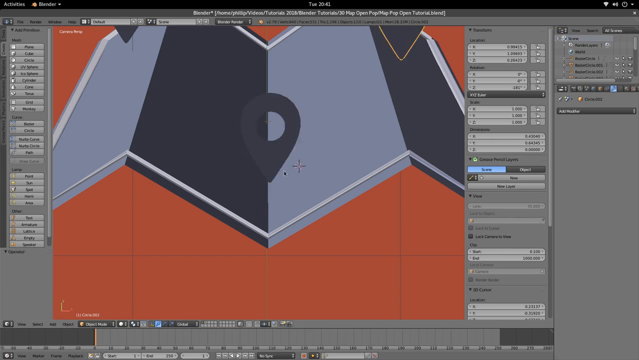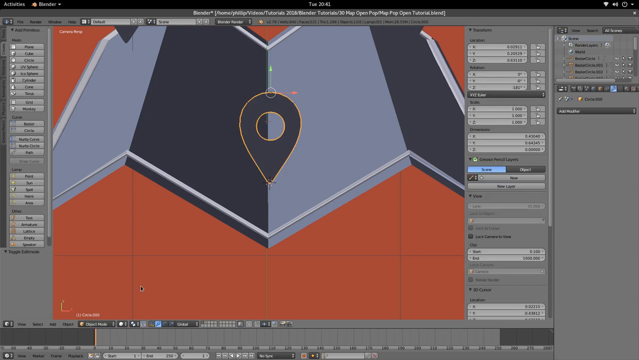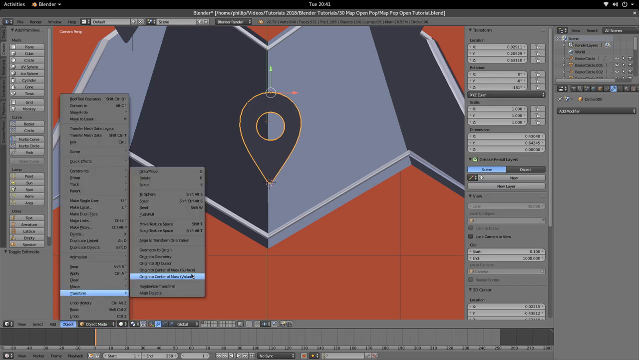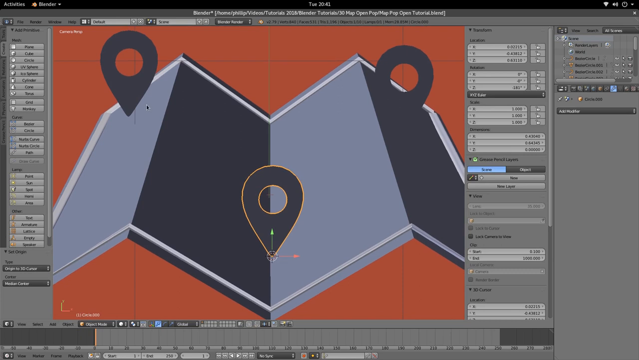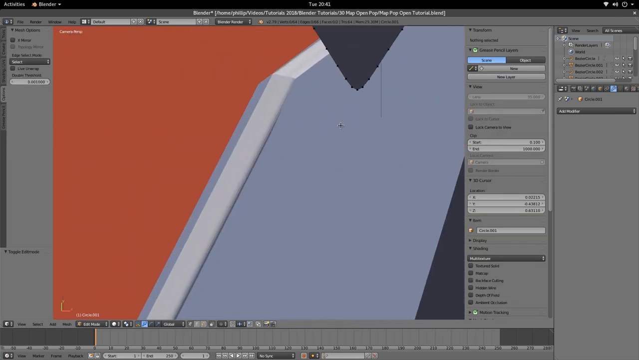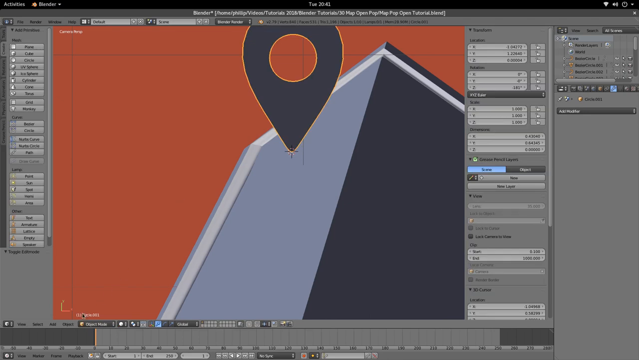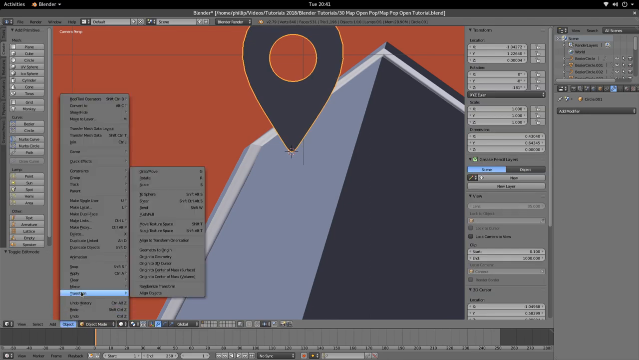Whoops. Let's go back and do this again. Accidentally did this. S, cursor to selected, Tab, object transform, go to 3D cursor. And let's just delete these two actually. Good. I would apply, actually no, let's just apply it to these two and done, because it took a little while to place. Select the bottommost vertices, Shift S, cursor to selected, press Tab to come out of edit mode, go to object transform in the file menu, and we're going to go to origin to 3D cursor.